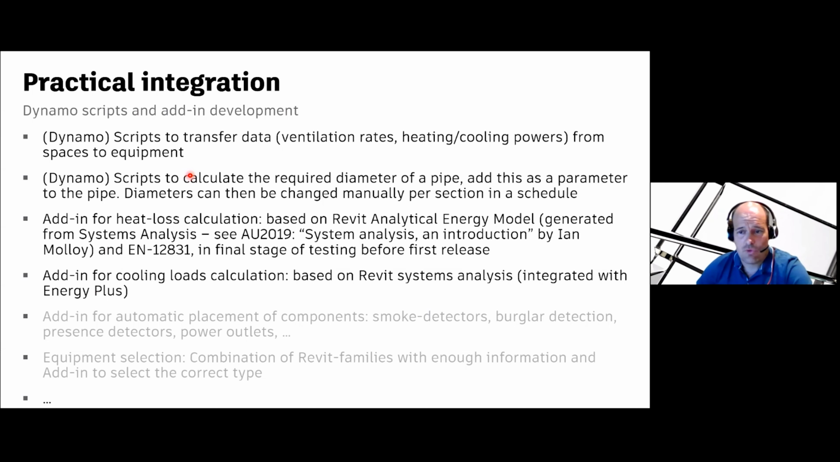So that was an example of how we use calculated values in schedules. Now I want to show you some more about scripts and add-ins that we've developed. A script that we also use a lot is a script to transfer data from spaces to equipment. For instance, ventilation rates, they can be a space parameter, but actually we need that value to be in the air terminal because the air terminal needs to deliver the air into the space or extract it from the space. So there we have a script that checks which air terminal is in which space, and then it copies the value from the space to the air terminal, and then that information can be used to size the ducts.